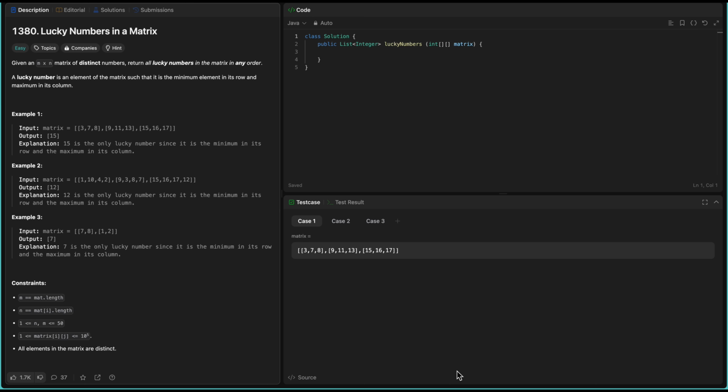Let's talk about another easy problem on Leetcode today, Lucky Numbers in a Matrix, Leetcode 1380. In this problem, we are given an m by n matrix containing distinct numbers. We have to return all lucky numbers in the matrix in any order. A lucky number is an element of the matrix such that it is the minimum element in its row and the maximum in its column. Then they have given some examples as well.